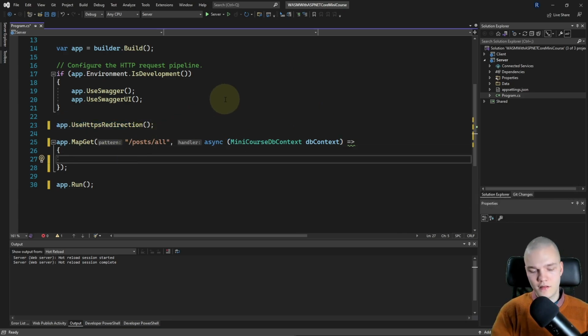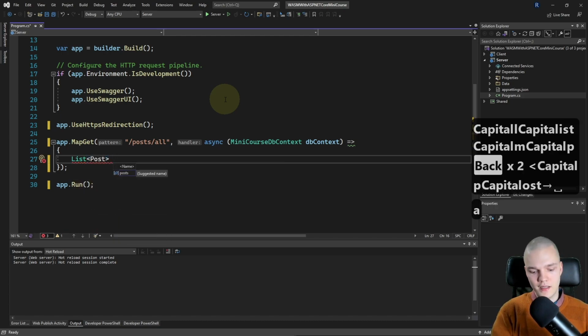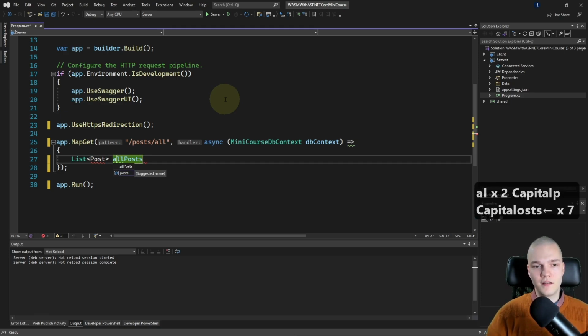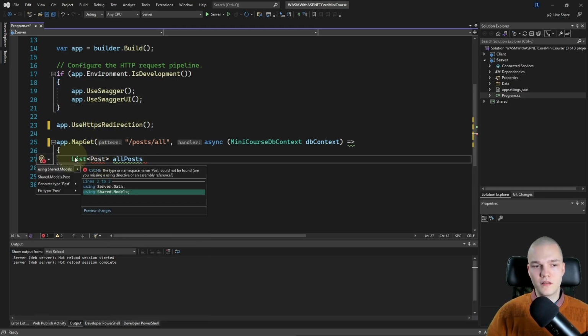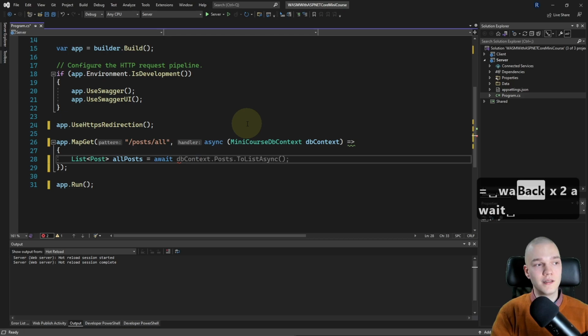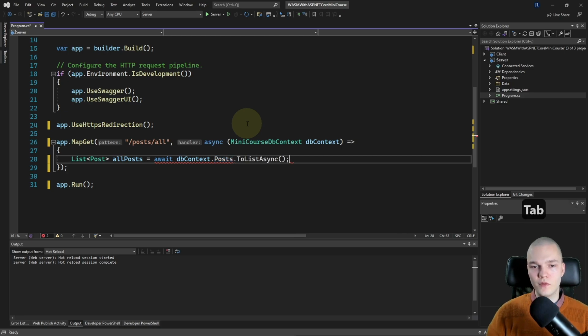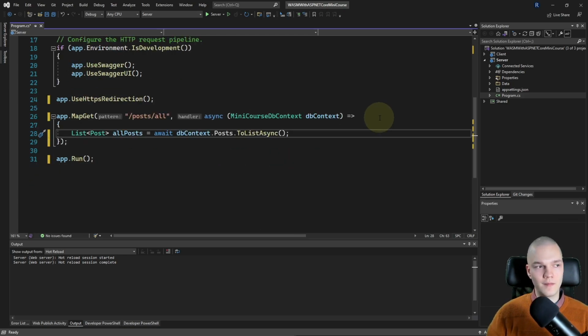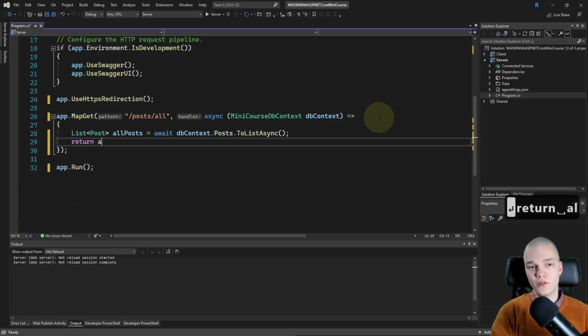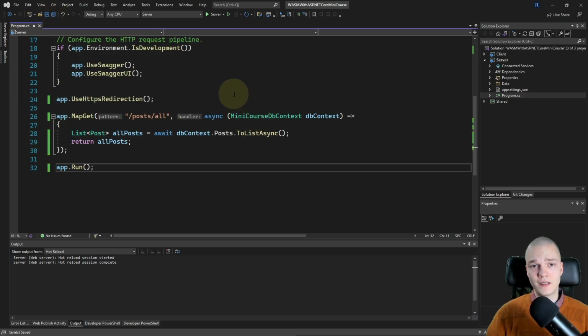And in the body I'm gonna declare a list of type post and that's gonna be all posts, and I'll just right click post, quick actions and import the using statement. And the value of this will be equals await db context dot posts, and we'll convert that to a list async. And then we'll return all the posts. Right, so save that and let's try this out.